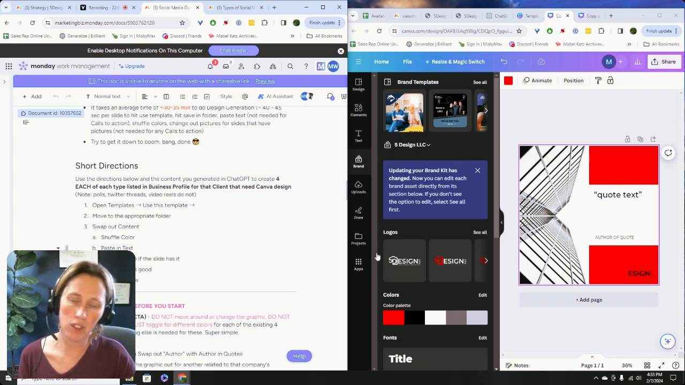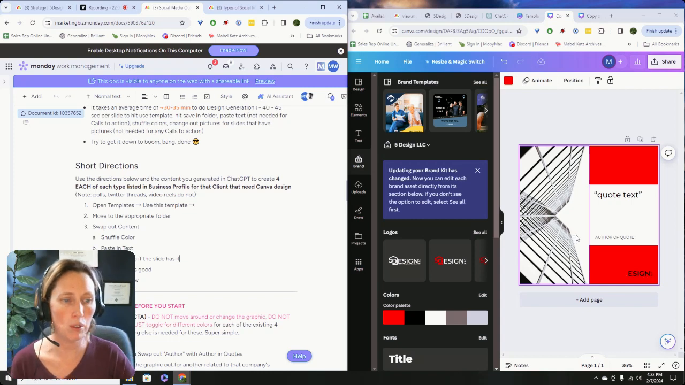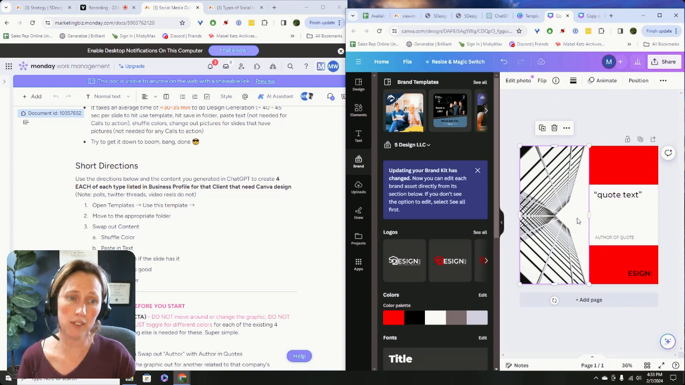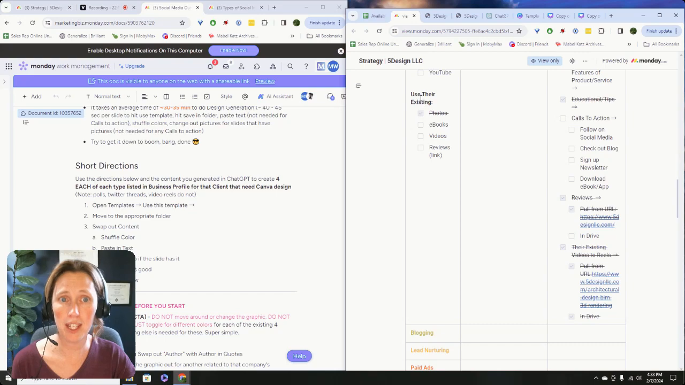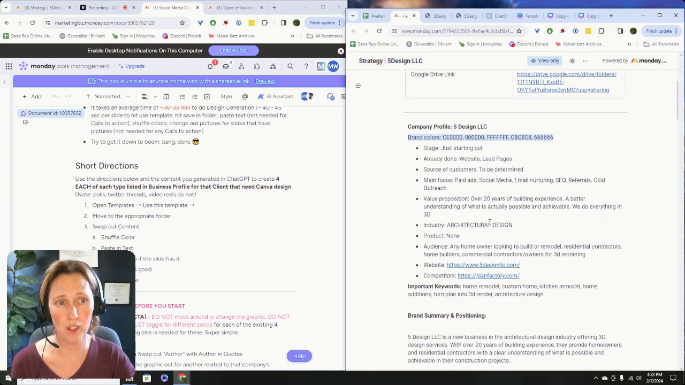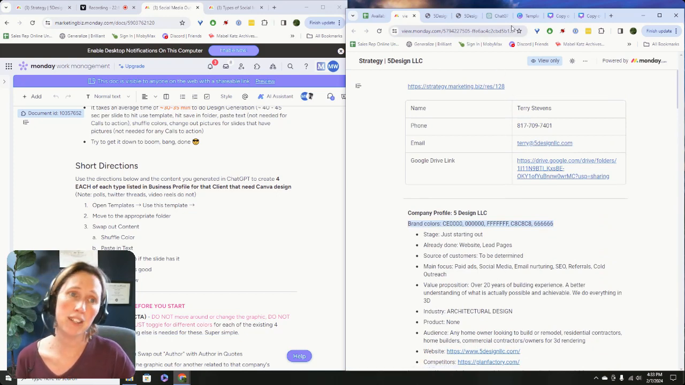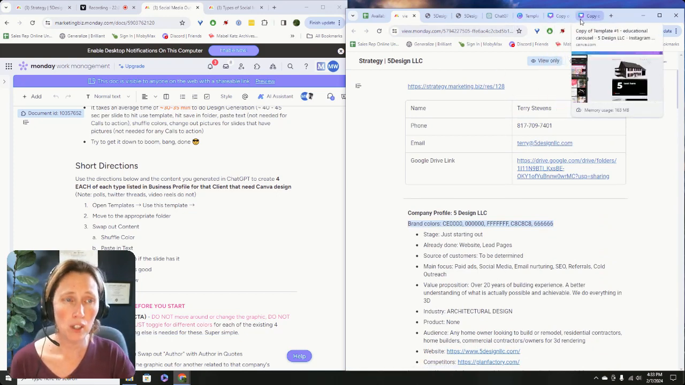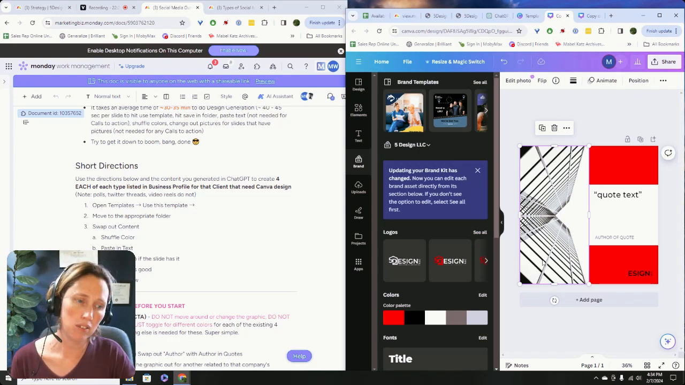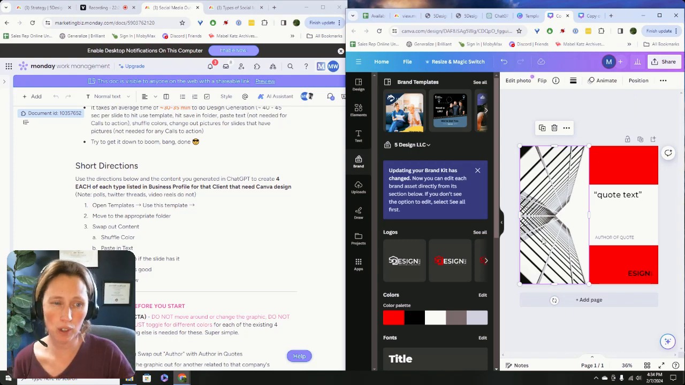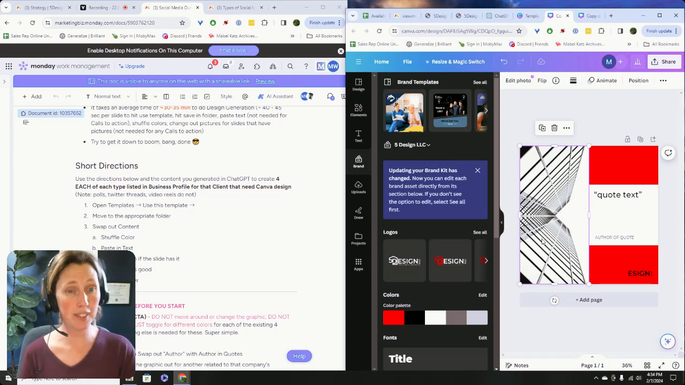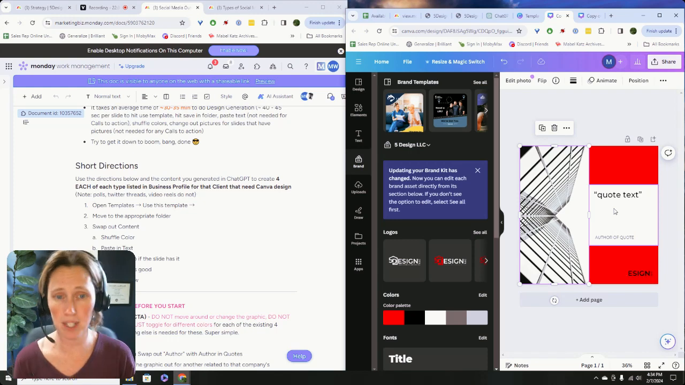If the slide has any sort of photo, you want to change that out as well, and there's two ways to change that out. You would look at, as we mentioned previously, if they want you to use their existing photos, and you would go to their Google Drive link, find them, and use those in the template. So every template that has a photo needs to have that changed. If it doesn't have a photo, no need to worry about it. It's just shuffle the colors, put the text in, done.